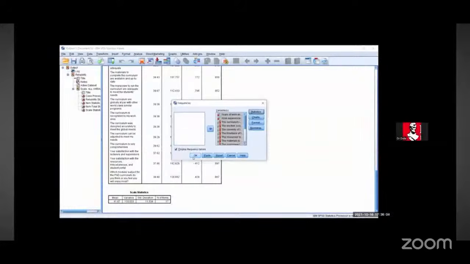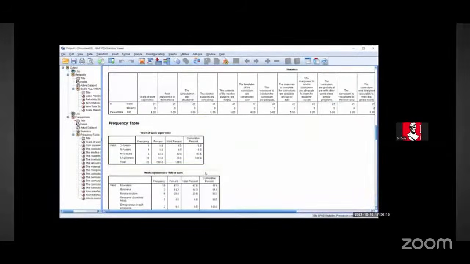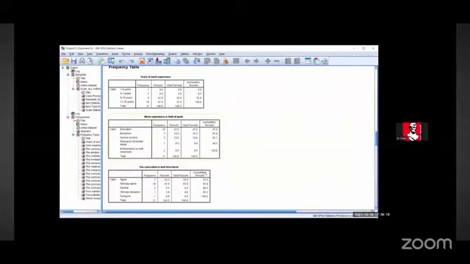What am I showing now? What window am I showing? Frequencies. Okay. I'm on the OK button, right? Yes. Okay, I click the OK button. So all of this came out.